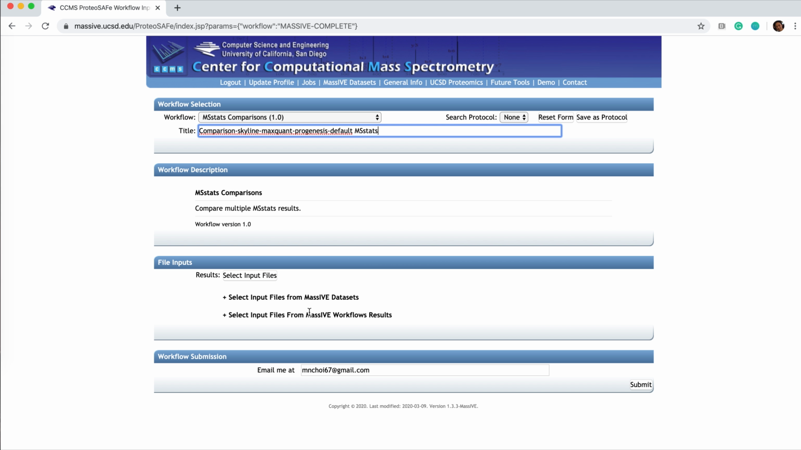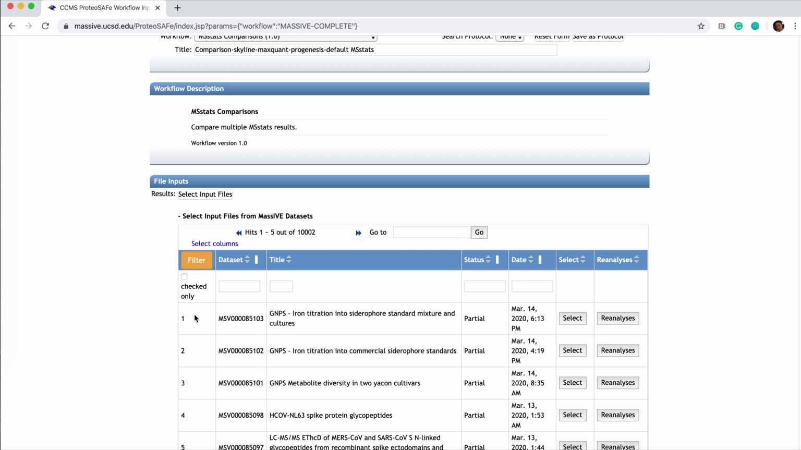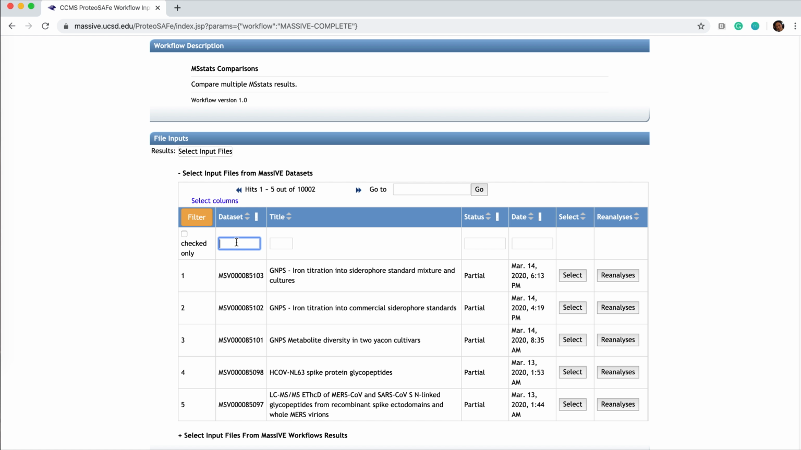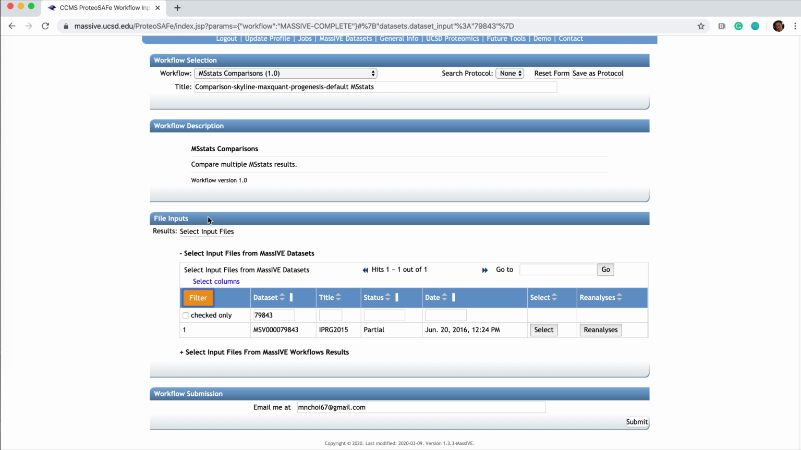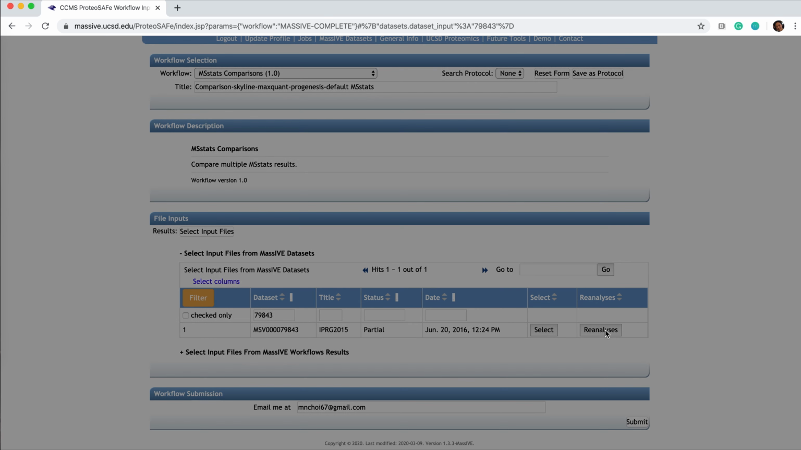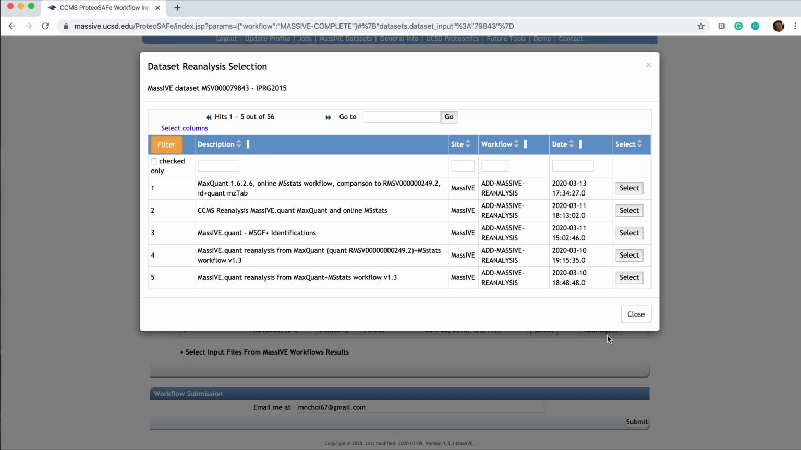There are 2 ways to select the input file. One is from the data set, and the other is from the workflow result. For this example, we will select the files from the data set. So click plus one, and then you have to find the data set here, and then click filter, and then show. Then I will select the reanalyses. I will select the 3 analyses.